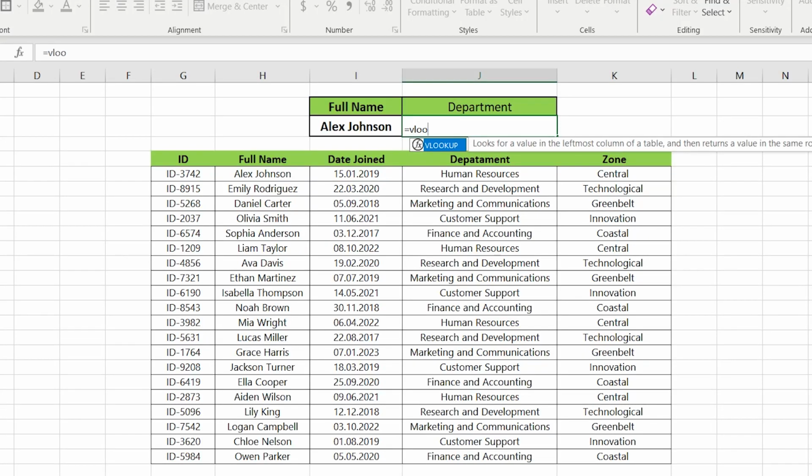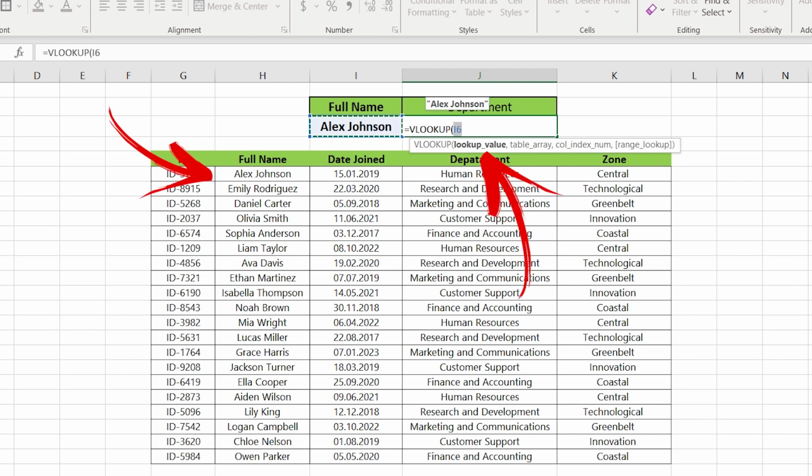Definitely, in just a few clicks, you will understand the VLOOKUP formula completely. The first step, lookup value. It is the value to look up, located in the left column of the table. For this reason, we select the cell where we are going to write the full name.